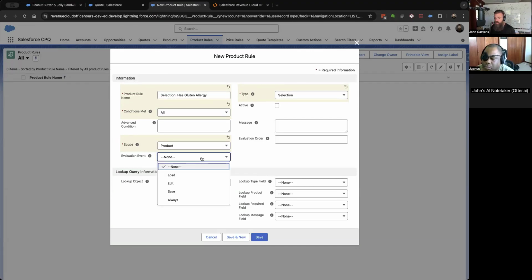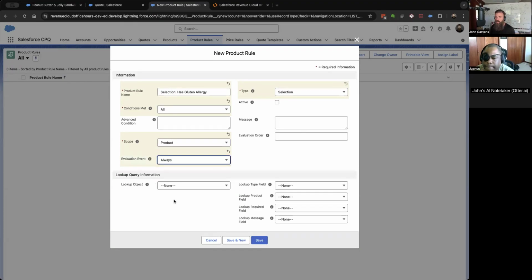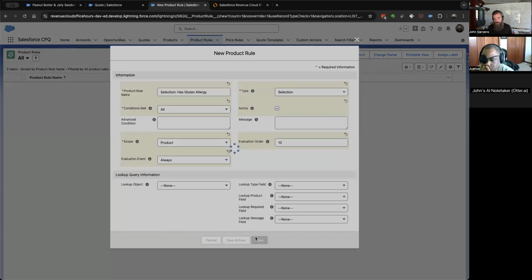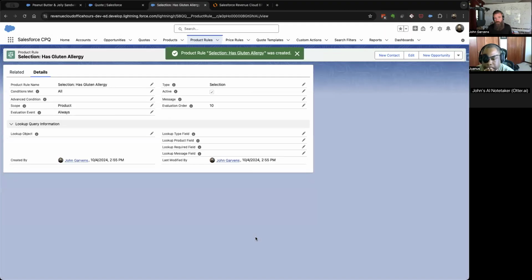The evaluation events, we want this to be always: when the records load, when I edit the records, and when I save the records, I want this to run. We'll make this rule active. Message is unnecessary because it's a selection rule. The evaluation order we'll say is 10. We're going to ignore the lookup query information. All right, we have a product rule, has gluten allergy.